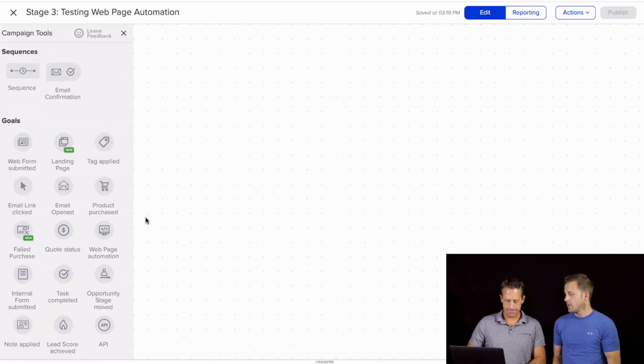So if you want to tag people when someone clicks a particular button, instead of trying to create an action on that button, what you do is wherever that button goes, whatever page that is, you're going to set up the web page automation goal for that page. And essentially, it operates the same way. So let's hop into Infusionsoft real quick and show you how this works. So they're not being tagged on the button click, they're being tagged on the page visit. Yes.